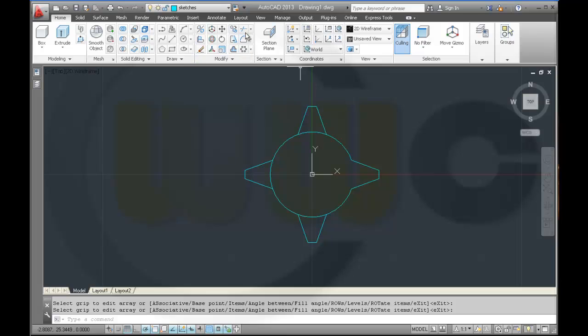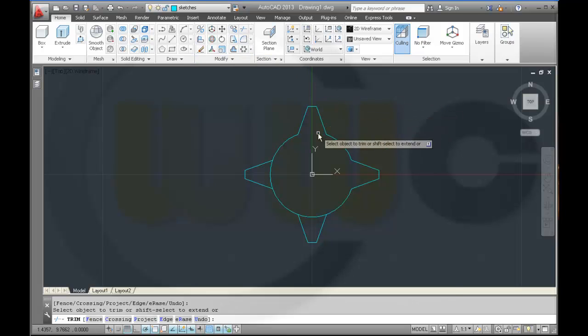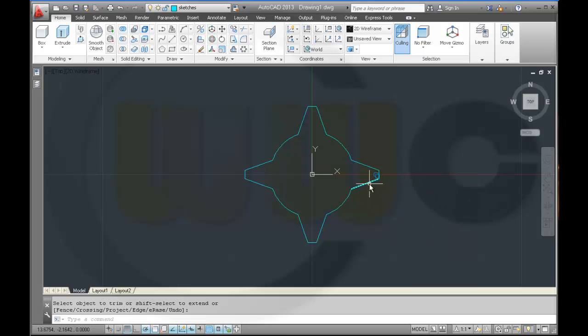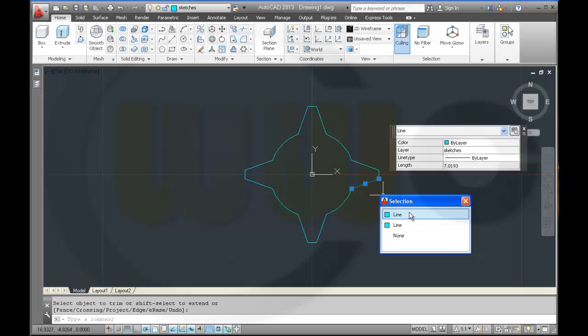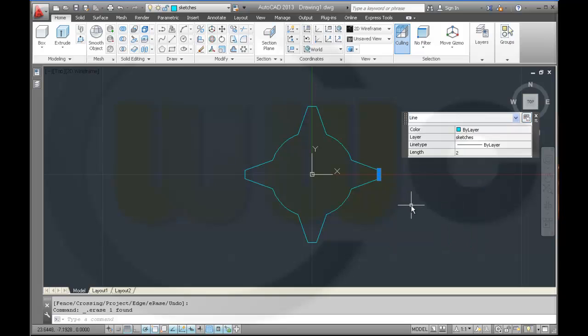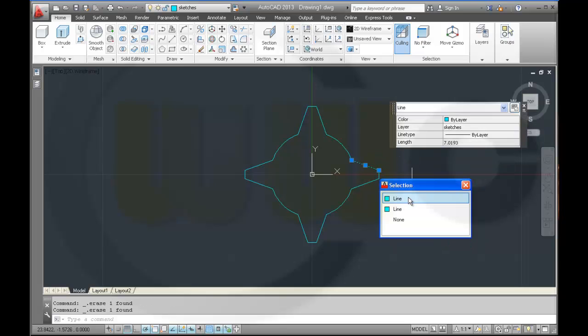Then I want to trim again. Select all, yes, take note, there are two lines here, two lines there, and two lines over here, enter, so I want to remove one of them, again one of them, and again one of them.